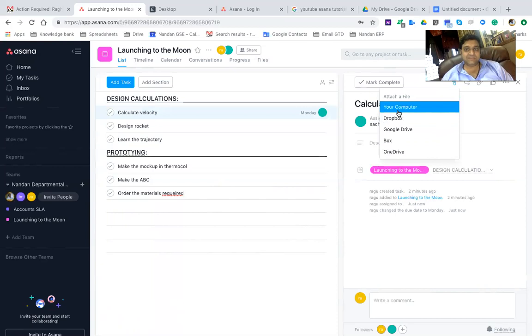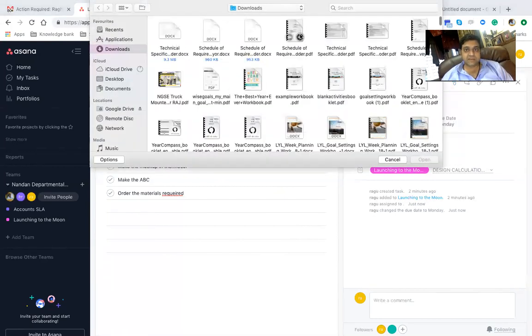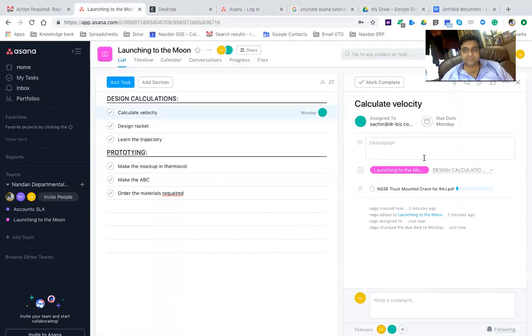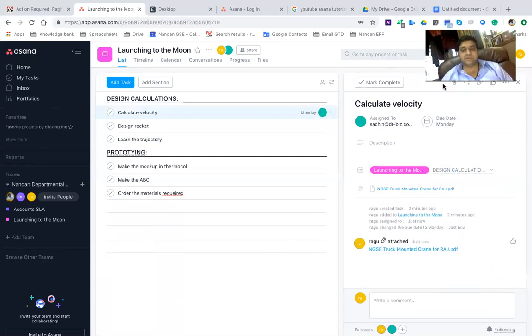You have to do that only once. If it is from your computer, you can just do this and maybe this, okay, upload. So it is attaching it here. So everybody who is related to this project or task already has this handy. If this is a Google Drive, the best part is it attaches a link to the drive so that you can get a common document on which you're working.